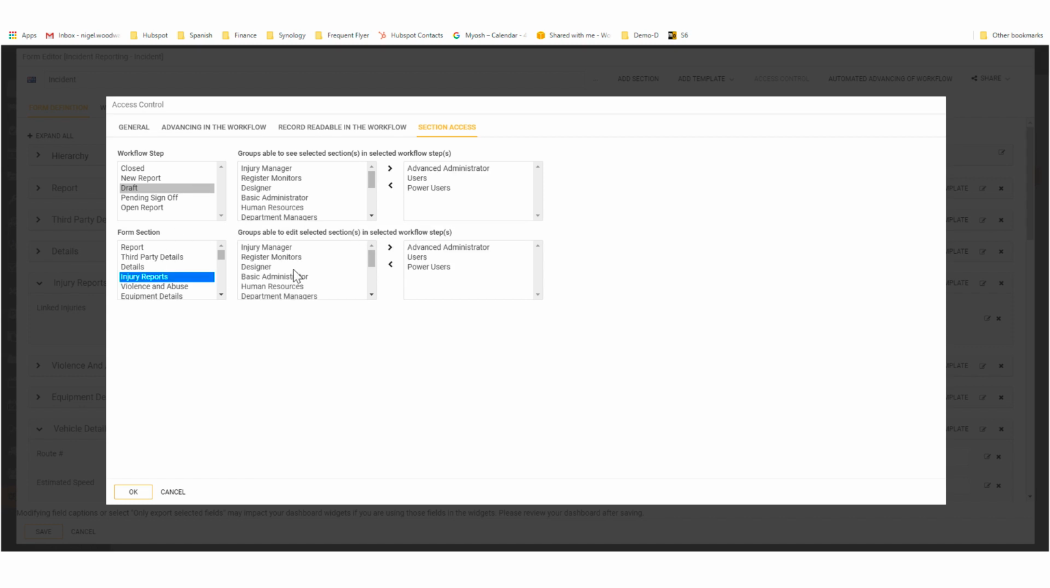And the injury report section currently is viewable and editable. So who can see it and who can edit it by the following groups: power users, users, and advanced administrators. Now, UMA user is in the users group. That's why she can see and edit the injury report section when it's in draft status. So if we don't want people who are basic users to edit or see that, all we do is we remove them.